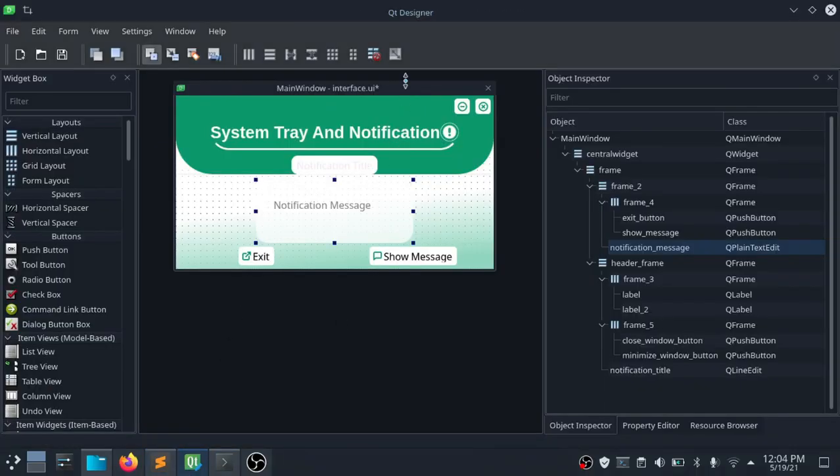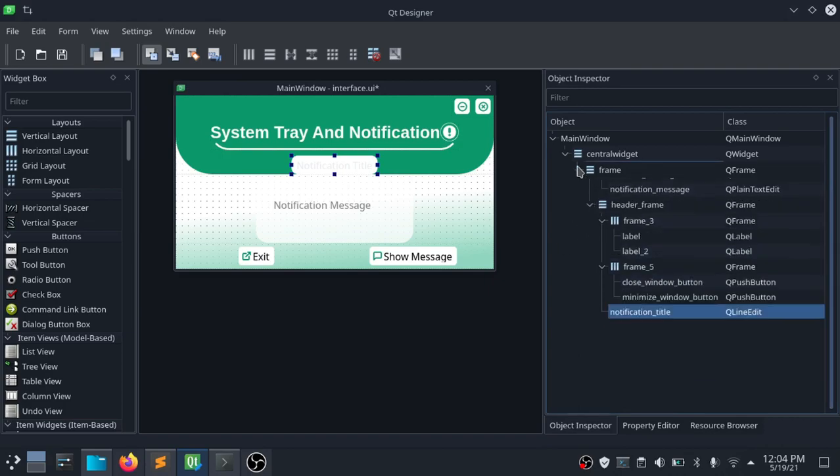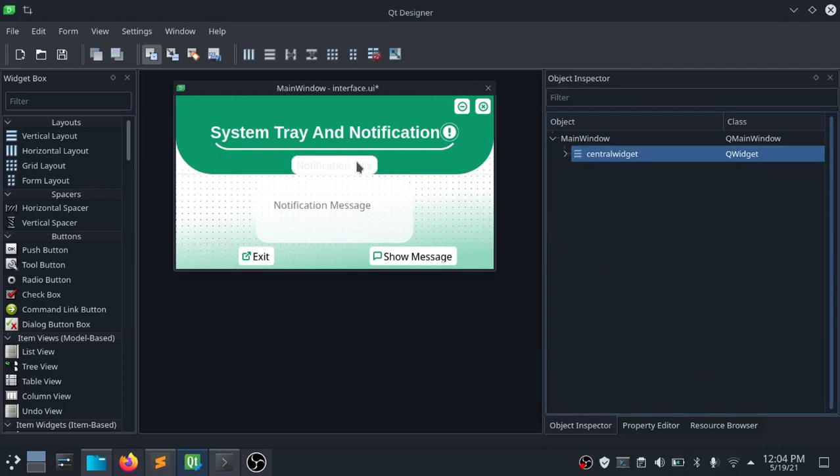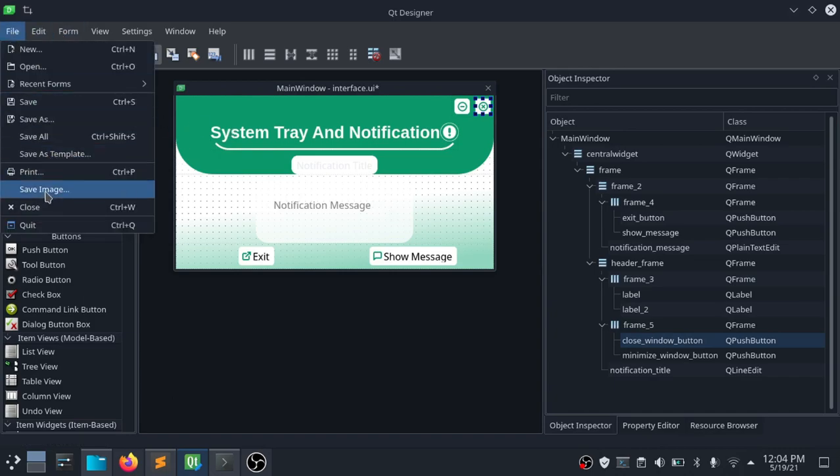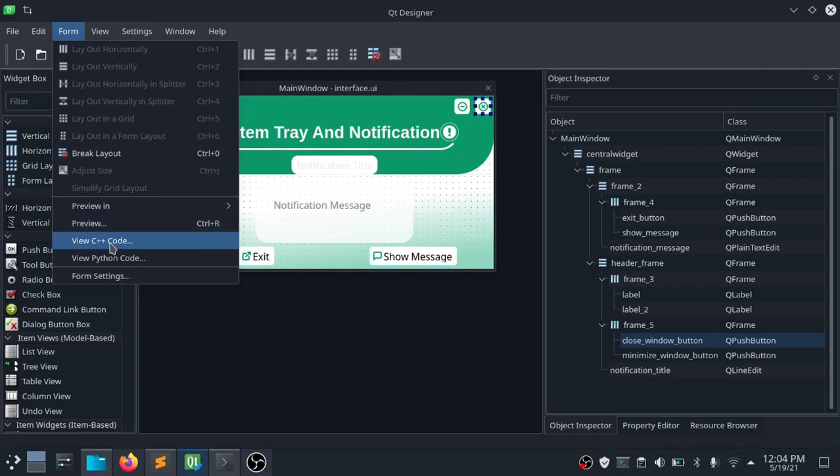Because this is not a GUI video, we will not be designing the user interface, but I will include it in the source code folder, which I will leave the download link below. So this is the basic structure of the user interface. Let us save the user interface, then generate the Python code.